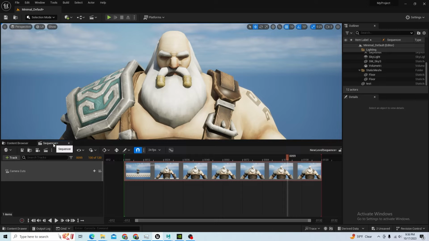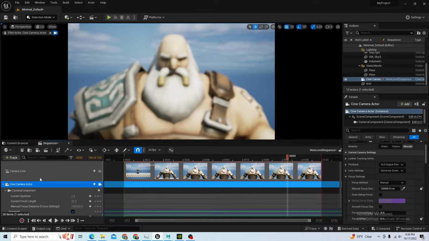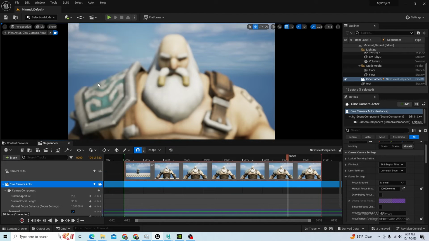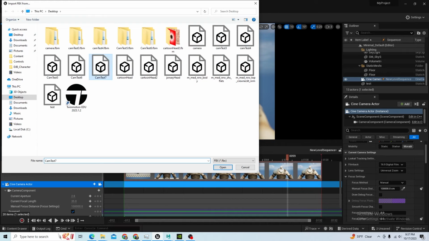So I actually created a sequencer already. So if you just create yourself a sequencer and you hit camera, it will create a new camera in your sequencer. And all you need to do is right click on this and go to import. And then CamTest 7 is what we want, open.